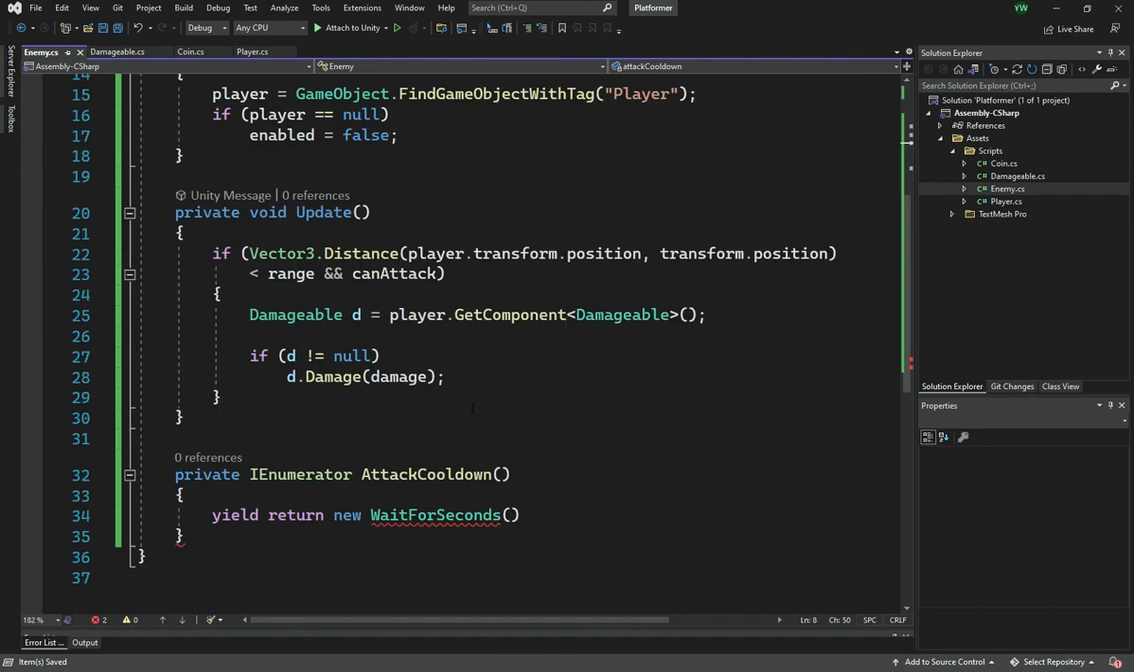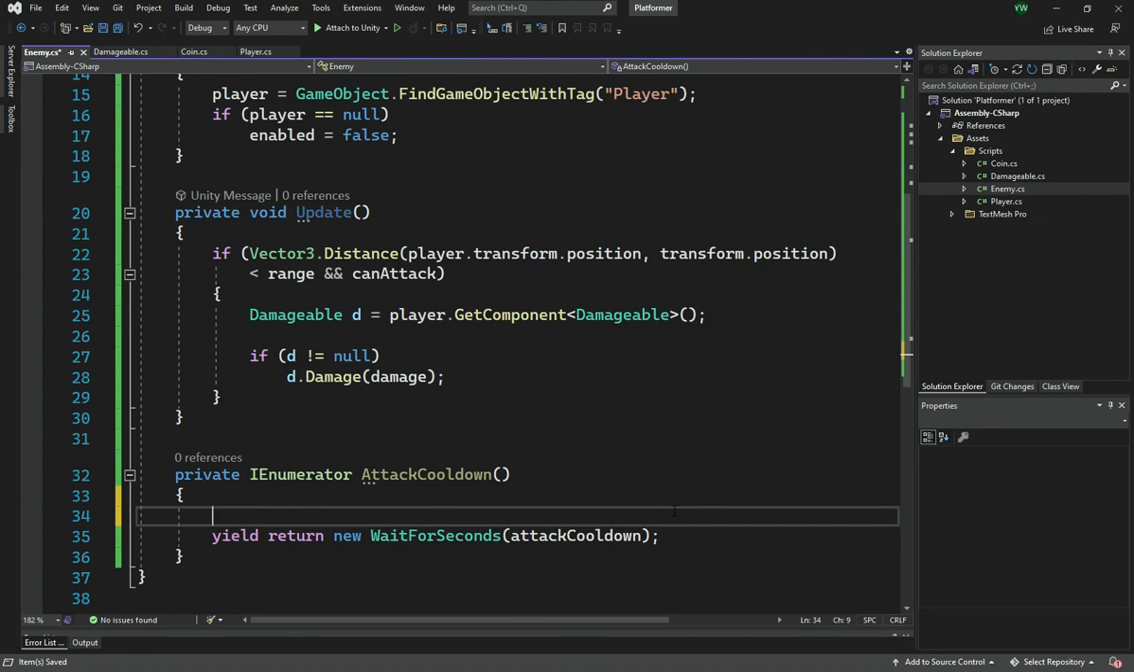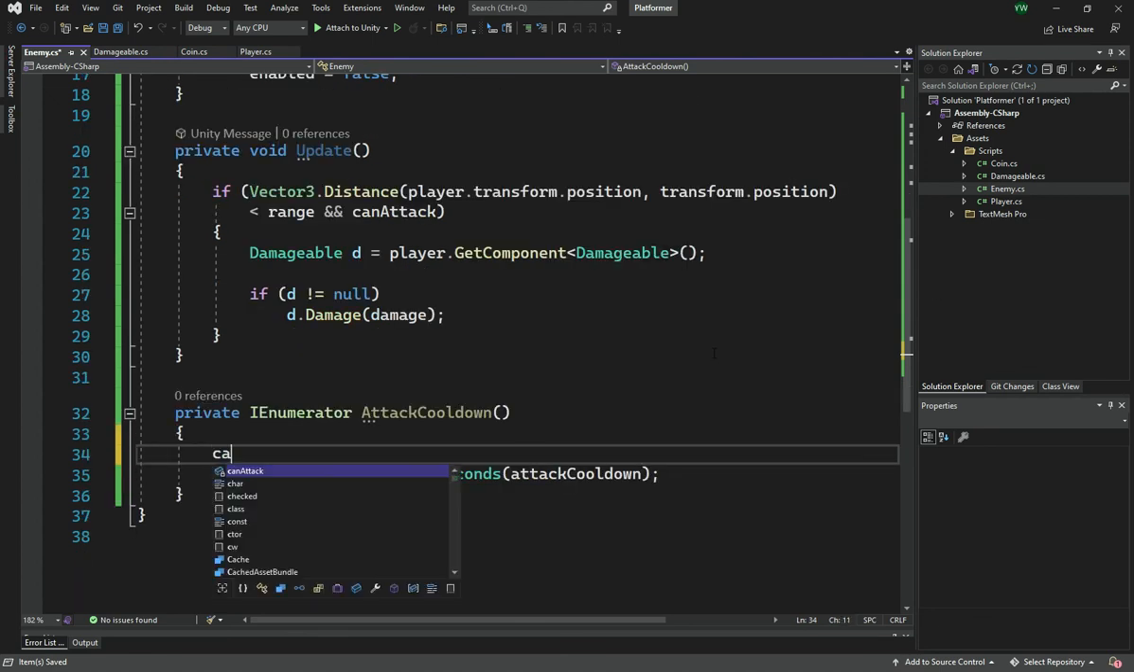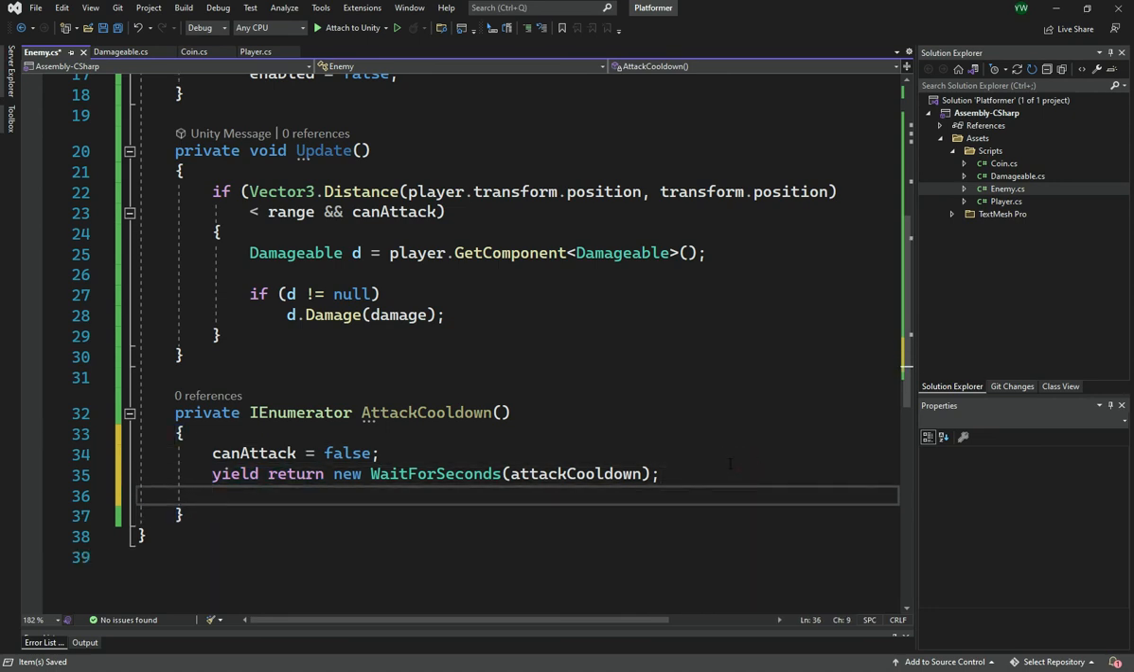Okay, so in here what we do is we wait for the attack cooldown to complete, and before actually doing that, we set can attack to false, and after this is done, we set can attack to true again. So this should work. It will basically wait for a few seconds before the player can attack. Not a few seconds, just 3/4 of a second. But yeah, that should work.